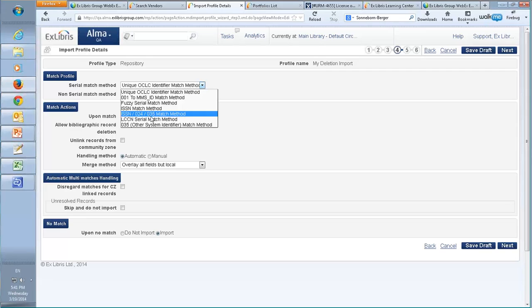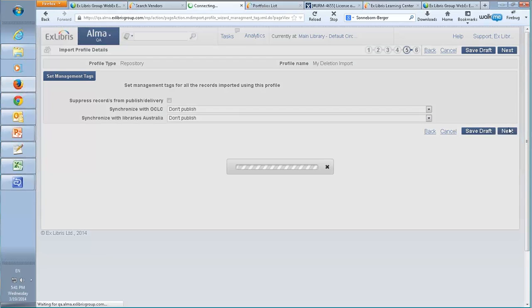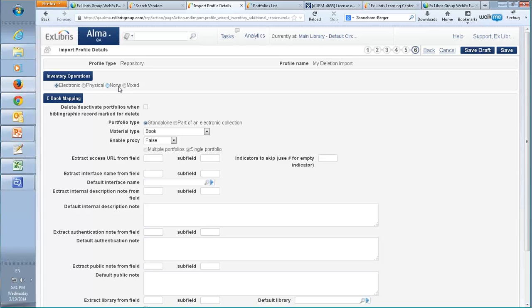And we need a match method. We could do it with 035 field, a unique identifier. And next. Next. Okay, so it's electronic inventory, right? We're talking about portfolios.